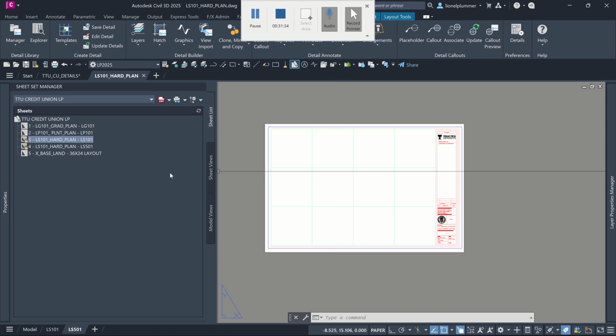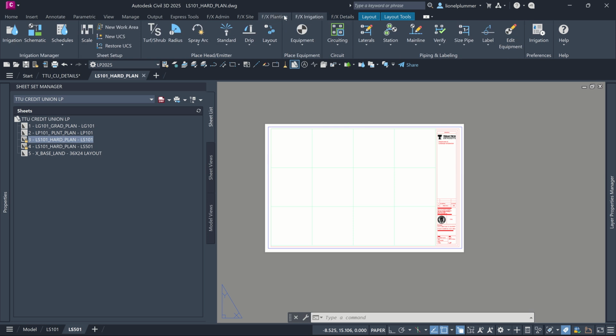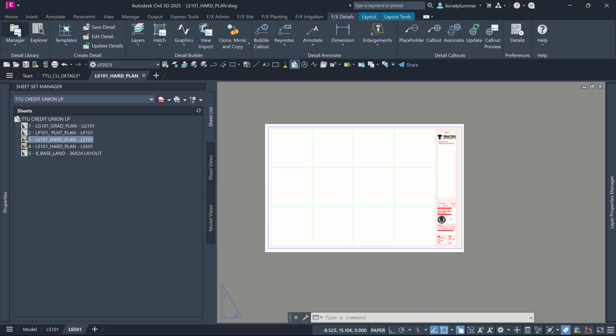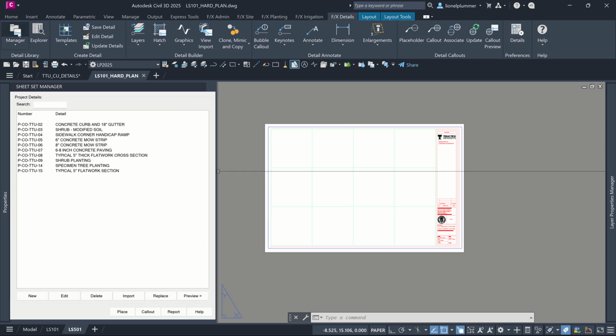Okay, so now remember I told you every one of these tabs has a schedule manager over here, okay? Whether it's planting, whether it's hardscape. Okay, so details has the same thing. So we're going to open up our details manager, and we are going to put in our typical 5-inch flat work section. Okay, and we are going to just select that.